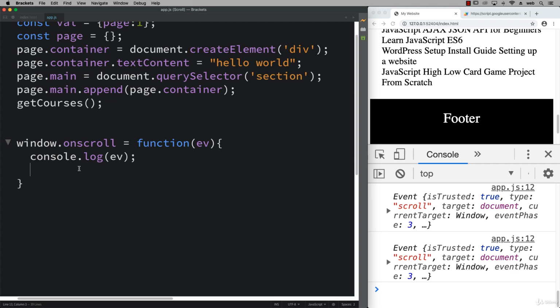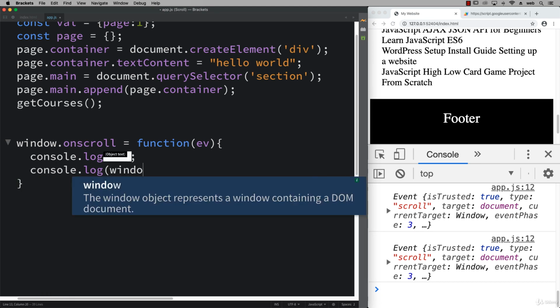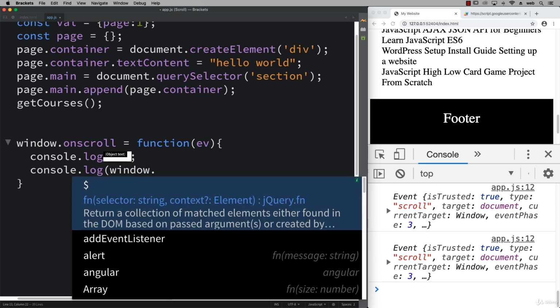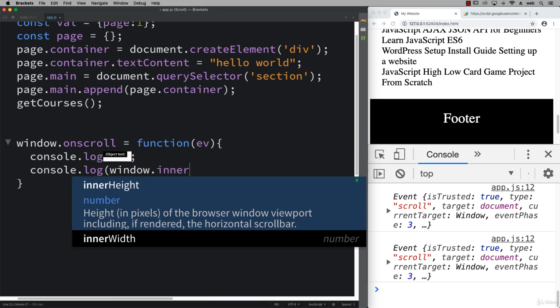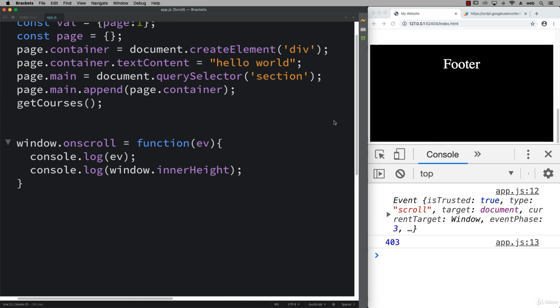We're going to also offset it by the height. Within the window object itself, there's a few values that are available for us. When we do console log window, we can get the innerHeight. This is the number of pixels in the browser window viewport, including if rendered the horizontal bar. So this is that whole inner content that's available.